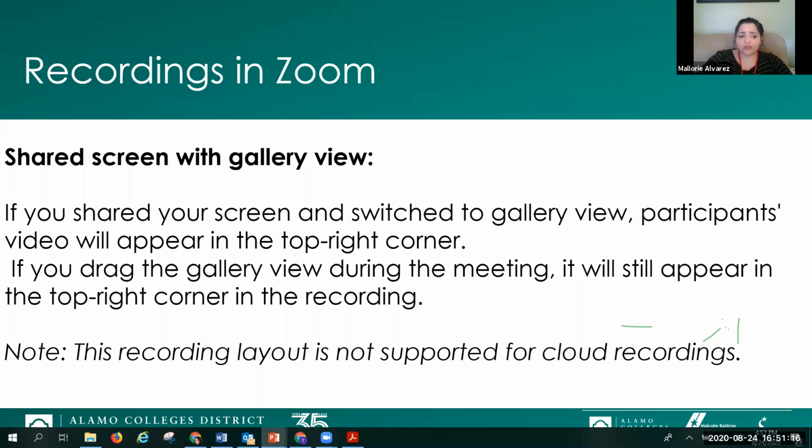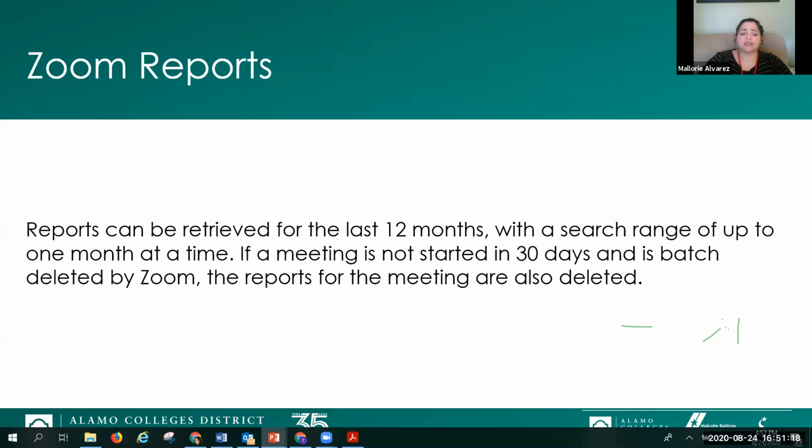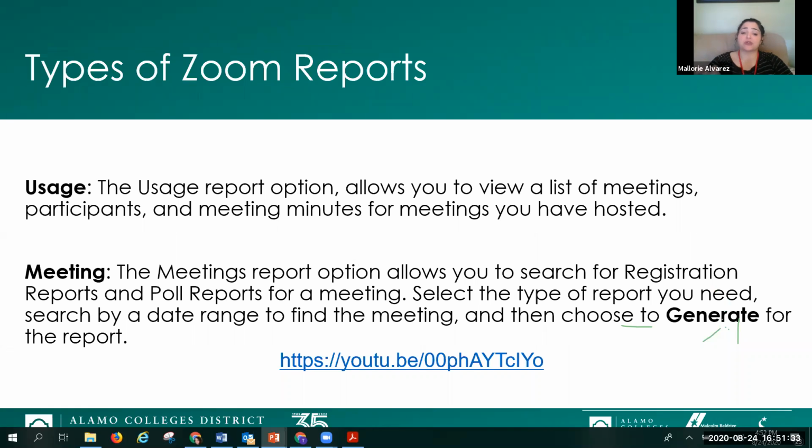Now, the second part of this is Zoom reports. And this is probably my favorite feature. Zoom reports can be retrieved for the last 12 months with a search range of up to 1 month at a time. And that's a really great thing that's available to you. So there's two things that you can pull from a Zoom meeting. The first one is usage.